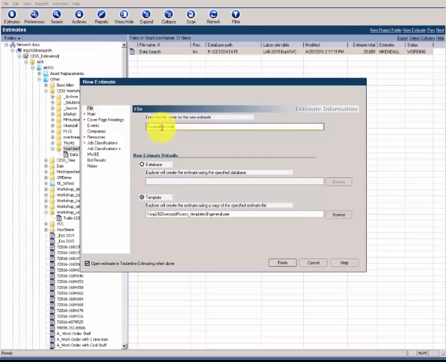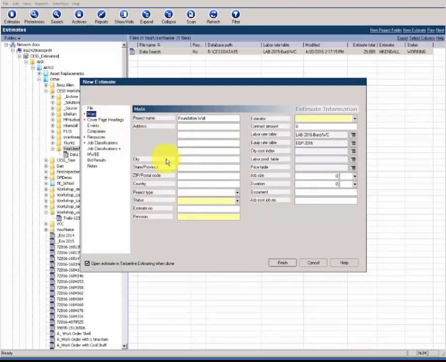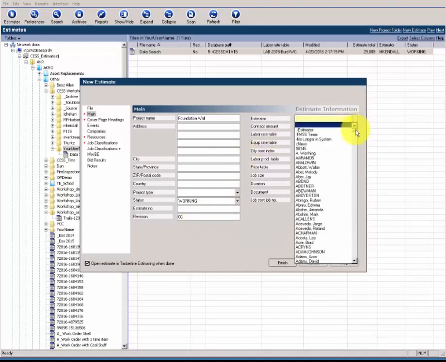Clicks on main in left panel. Just advance to the next red asterisk and continue to fill out the yellow fields. He clicks the status drop-down box and selects working. He types 00 in the revision field. He clicks the estimator drop-down box and scrolls through a list of names, then selects the name M. Kendall.